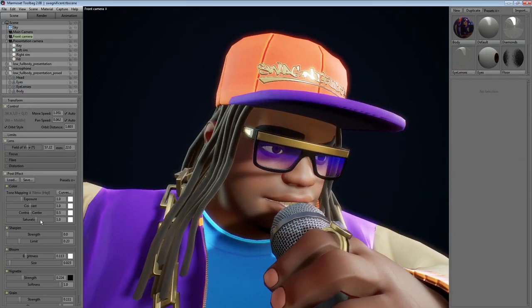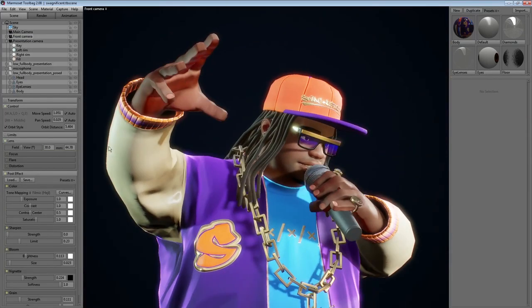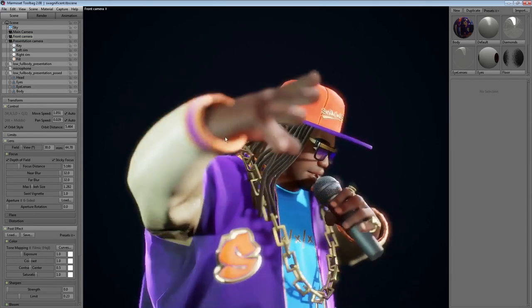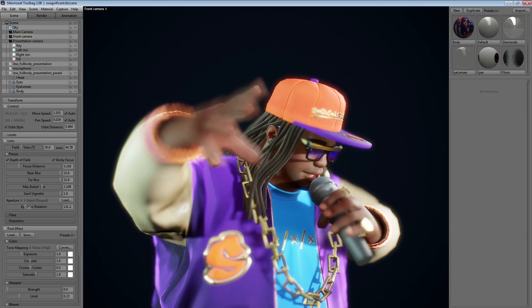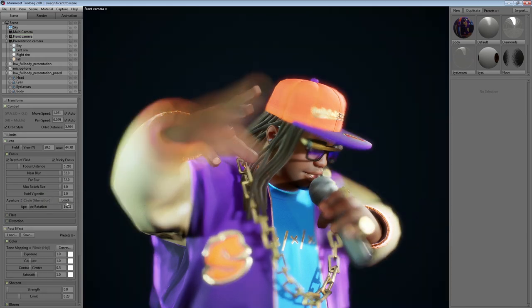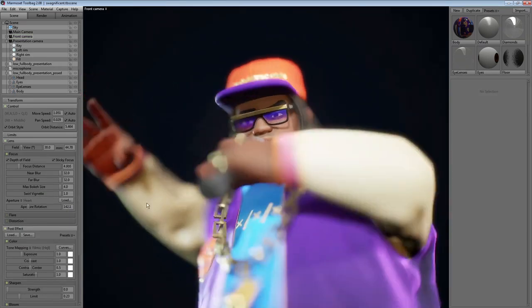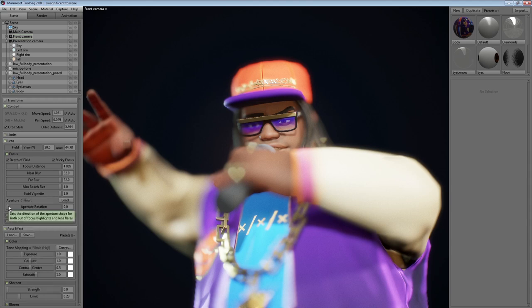While I don't have much depth of field in this shot, it's essential to simulating a realistic camera in most situations. When using depth of field, don't forget to play with aperture shapes to replicate the bokeh effect you get from certain cameras. If you want to focus on an area in your scene while you're using depth of field, just middle-click on it.